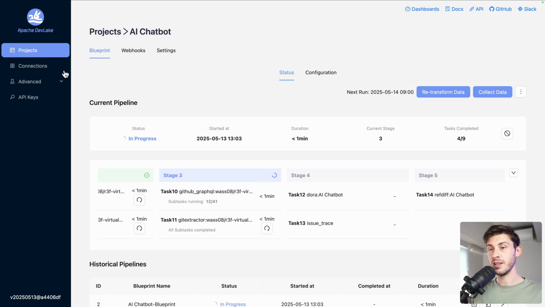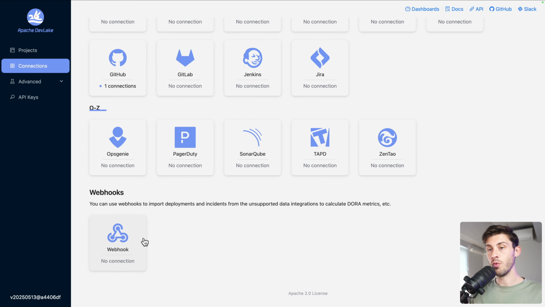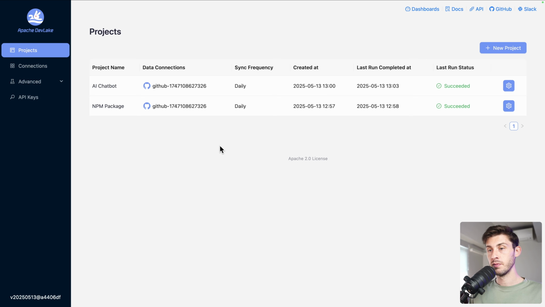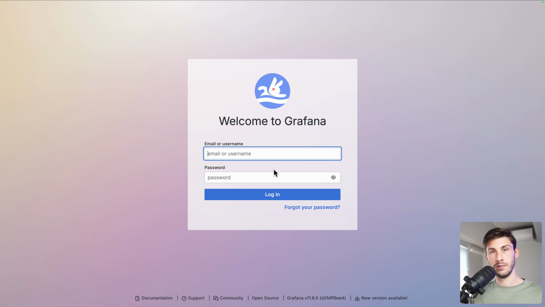Then when you have connected all your different connections, you even have a webhook one, and that you have created all your projects, what you will want to do is to browse the data you created in a unified way inside DevLake, inside dashboards. When you click on dashboard on the top right, what it will open is a Grafana instance. It is automatically created when you create your DevLake instance, and it is connected. You don't have anything special to do.